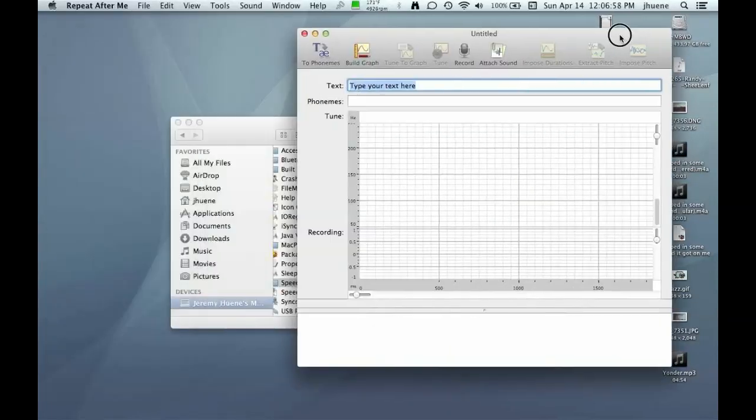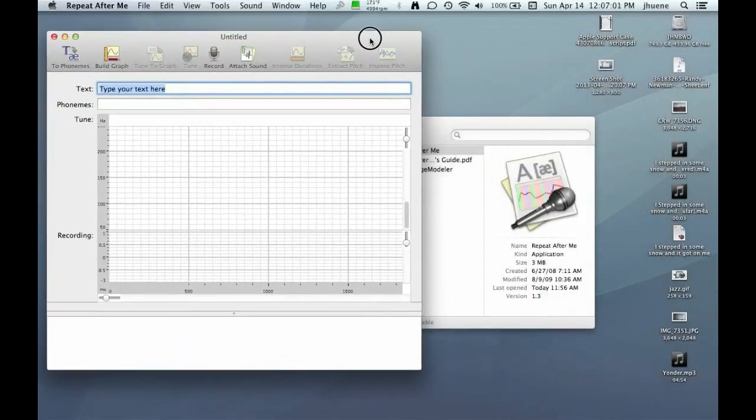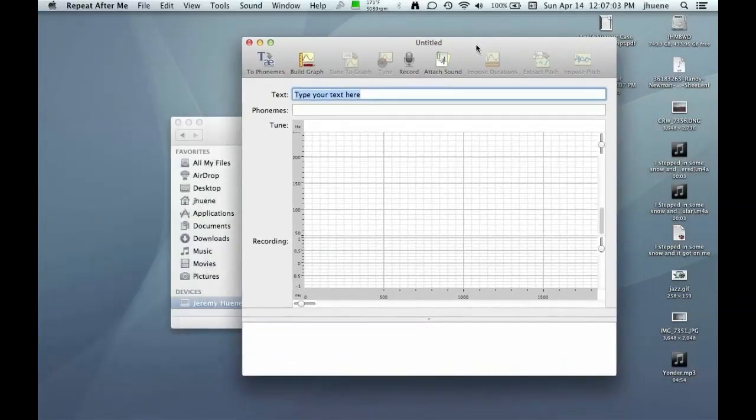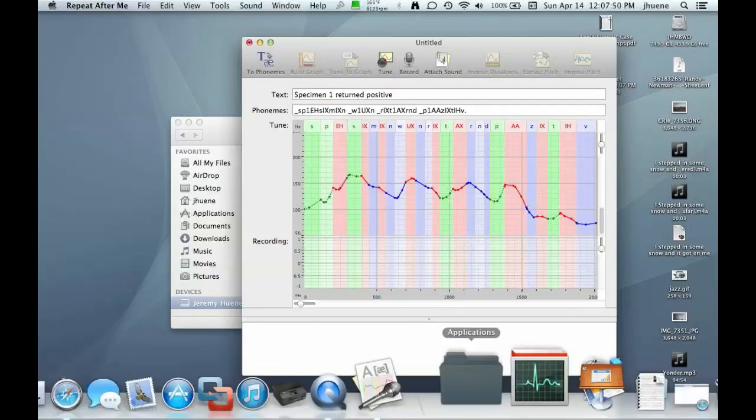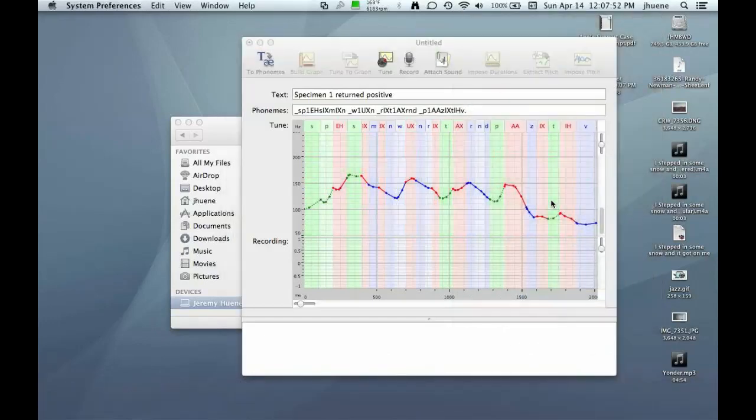So Repeat After Me is opened up now, and let's say we want Otto to say, "Specimen 1 returned positive." If you say this normally with the default system voice, it's going to sound like this. Specimen 1 returned positive. But what we want to do is change the system voice to match what Otto's is.